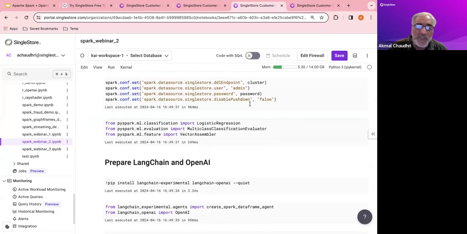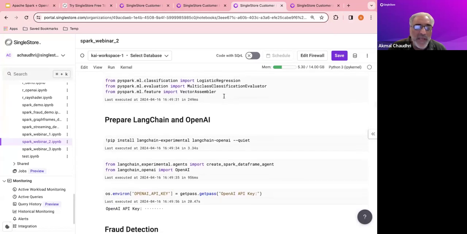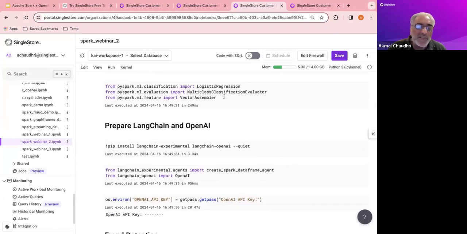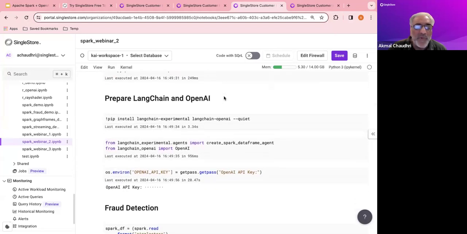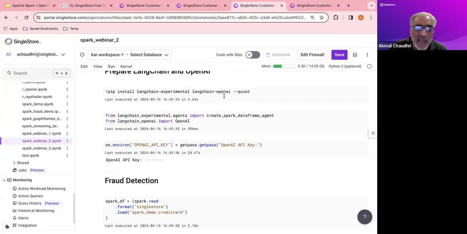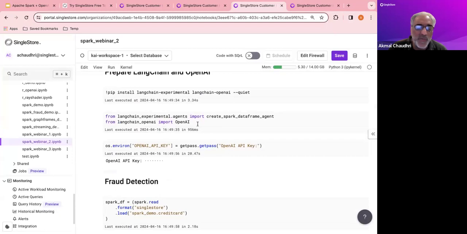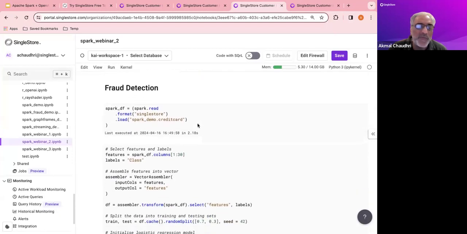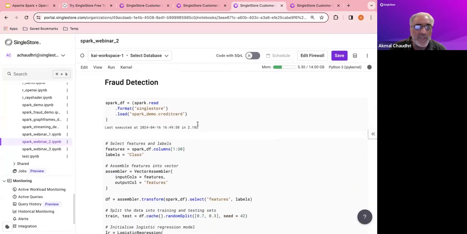A little bit of configuration then to connect Spark to SingleStore, a couple of parameters there. And then basically what we'll do is utilize Spark's machine learning to take some of that data and process it. Just prior to that, we'll get LangChain ready here as well and enter our OpenAI key, because we're going to use this in just a moment. I'll show you that. Okay, so the first problem is looking at fraud detection.